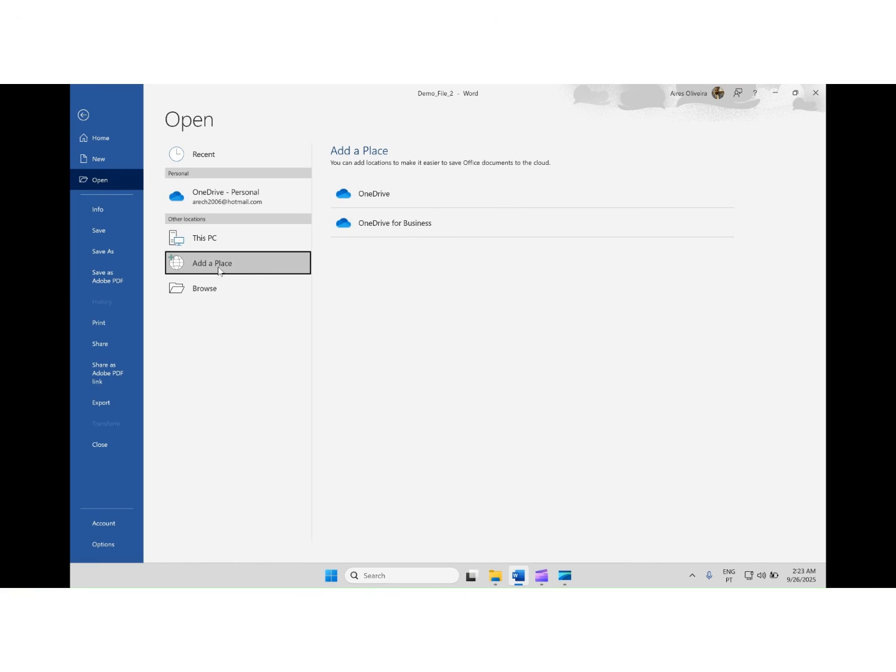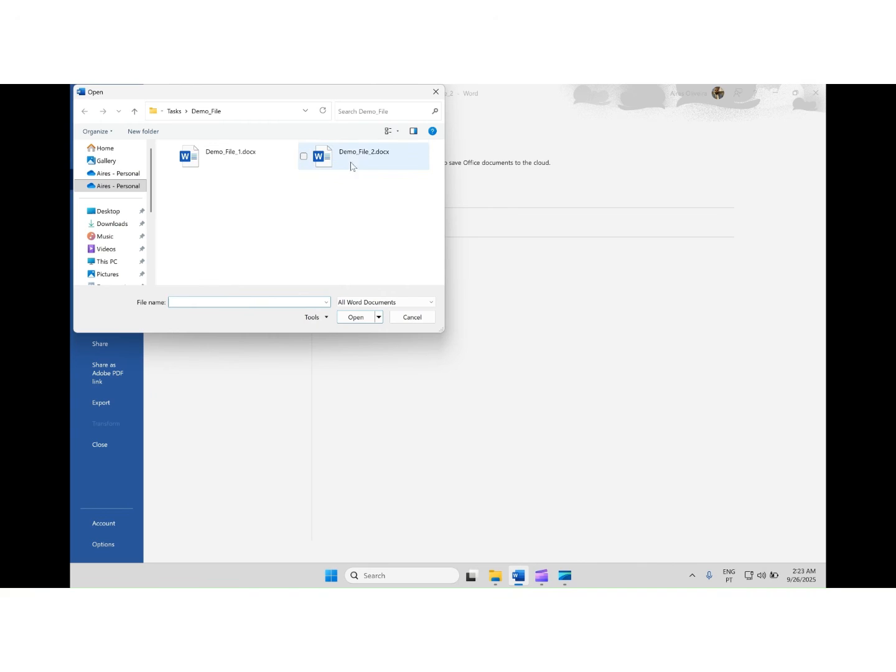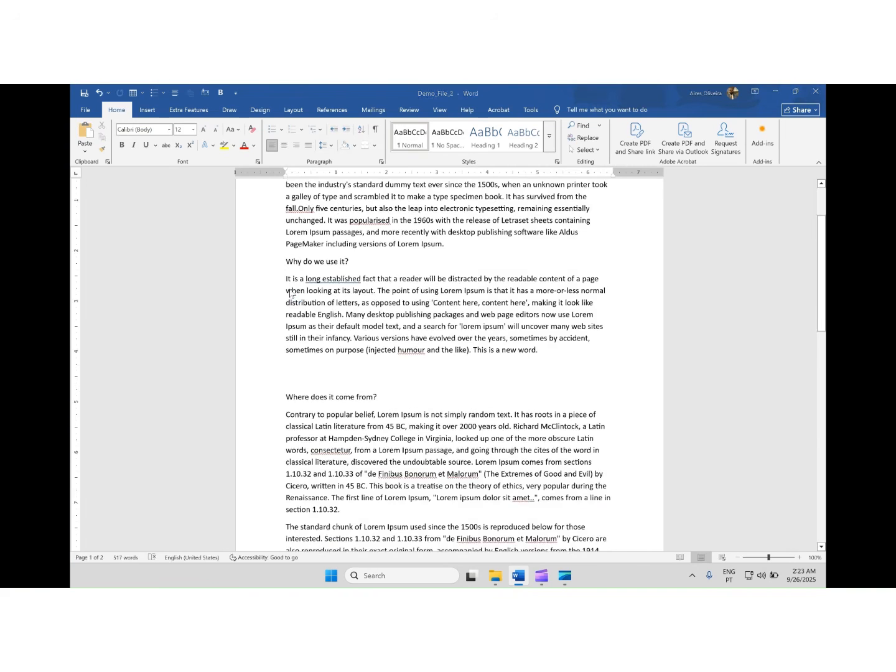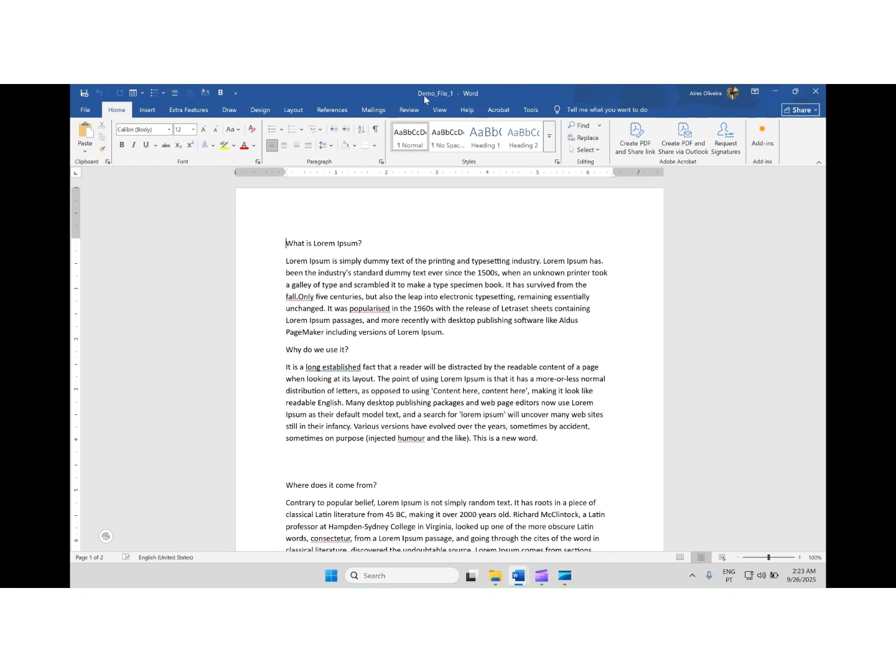You can add a place like OneDrive or OneDrive for Business, or you can browse where you have the freedom to select the file. In this case, I want to open the demo file one again. I'll select open, and here we have the demo file one.